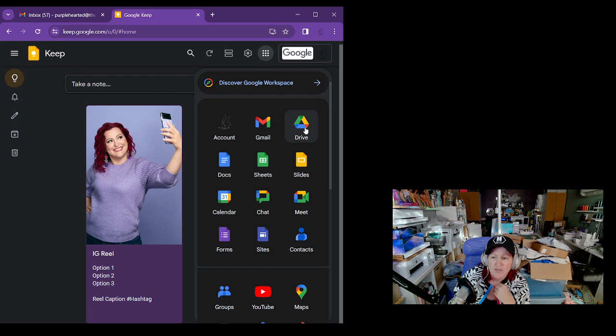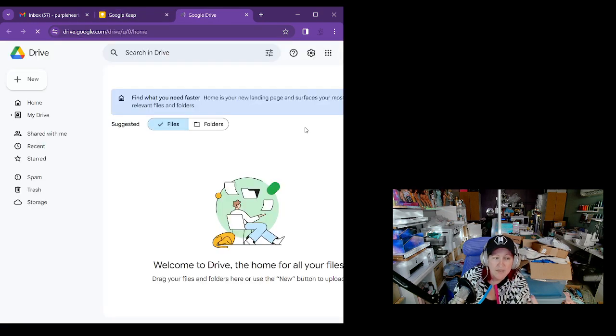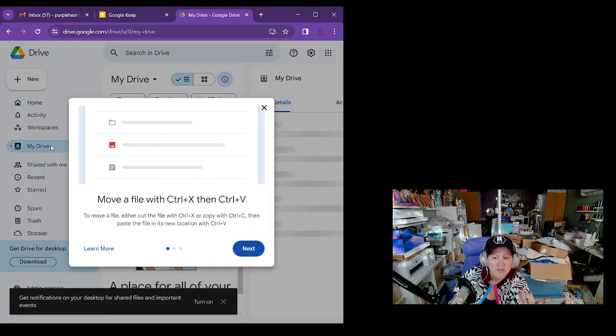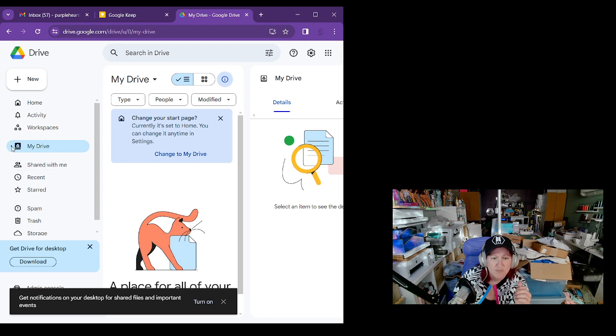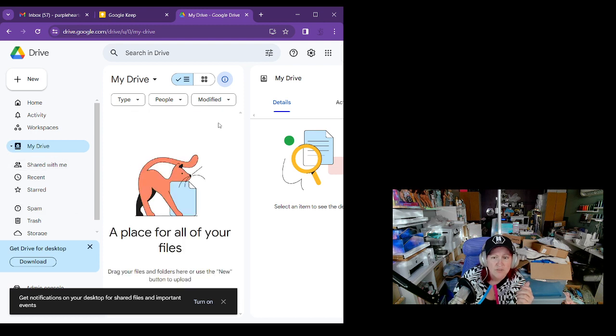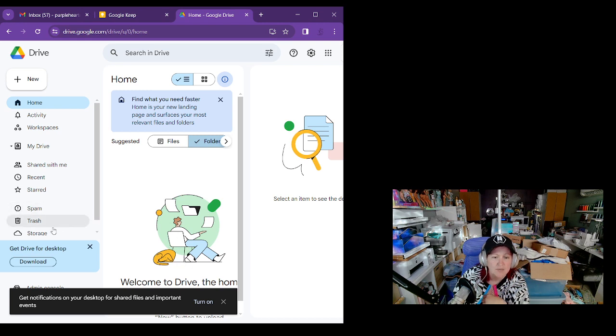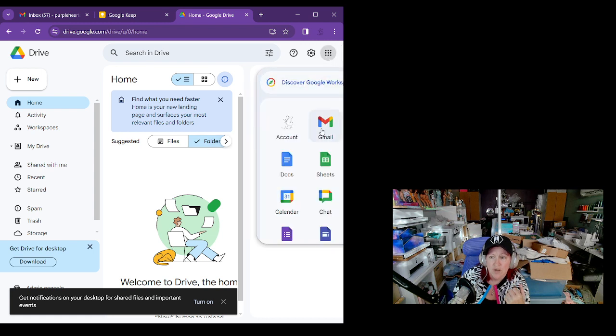Google Drive is awesome. It is a free repository. You can save your files. This is my drive. There is nothing there yet because this is my business one, not my personal one, but you've got your home, and this is where your files or folders would be. And then obviously you've got Gmail in there. So highly recommend the Google suite of products.